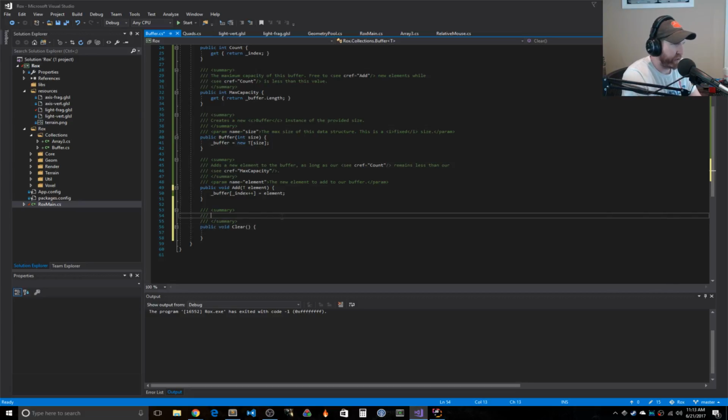syntax sugar, easier to write, clearer to understand, that sort of thing. We're going to call this clear, although what we're really going to do here is not clear it. We're just basically going to set index to 0, is all we're going to do.